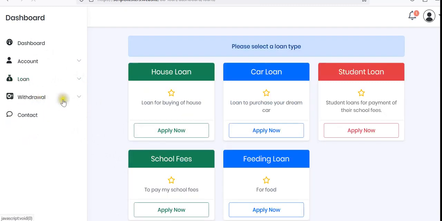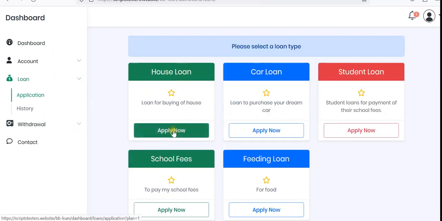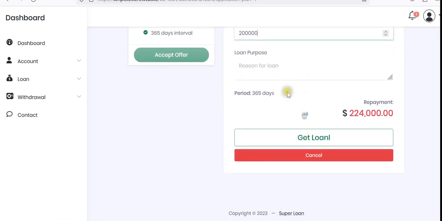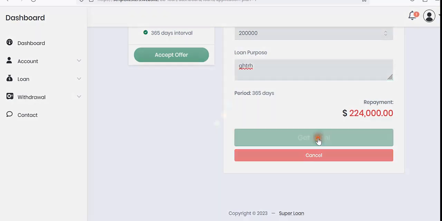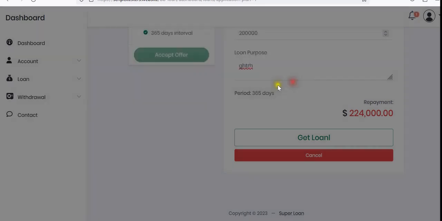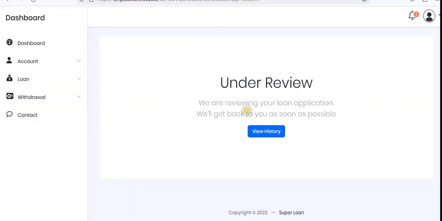So I'll click back on application. I'll click back on house loan. I'll click this. I'll enter 200. I'll just write anything as the purpose. I click on get loan. Now the loan has been approved successfully. Okay, it's now under review.